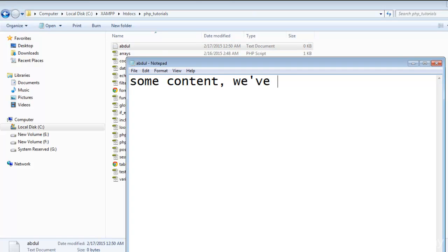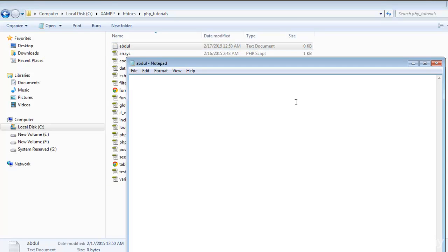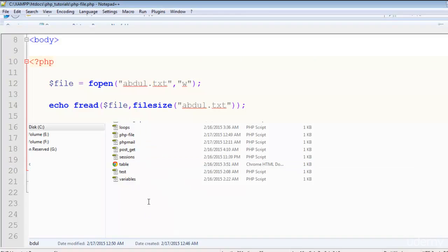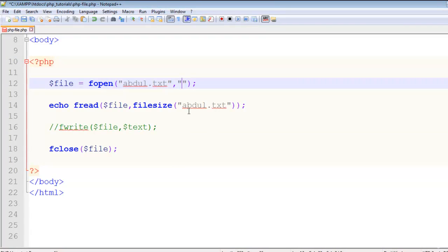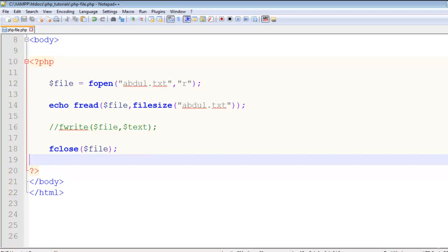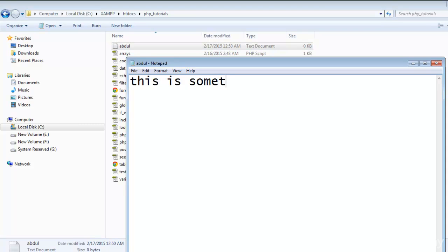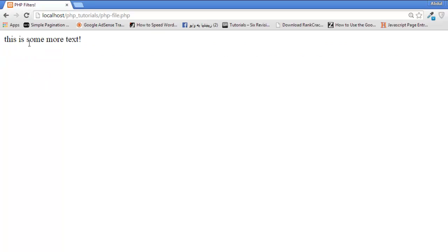Some content we have written. I just save. Now refresh the page. Oh, this is again actually empty. So I need to add R here, because we want to read the file, not write the file. First of all, we will just go here. This is some more text. Come here, refresh the page, and you can see this is some more text.